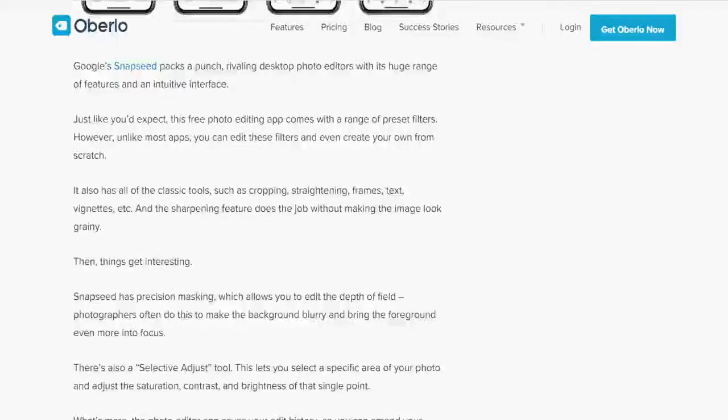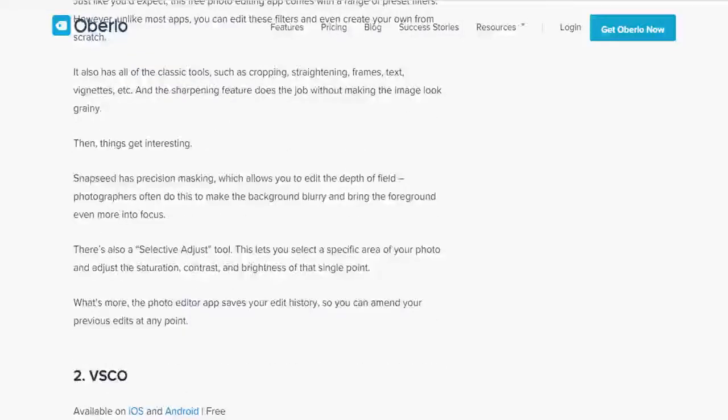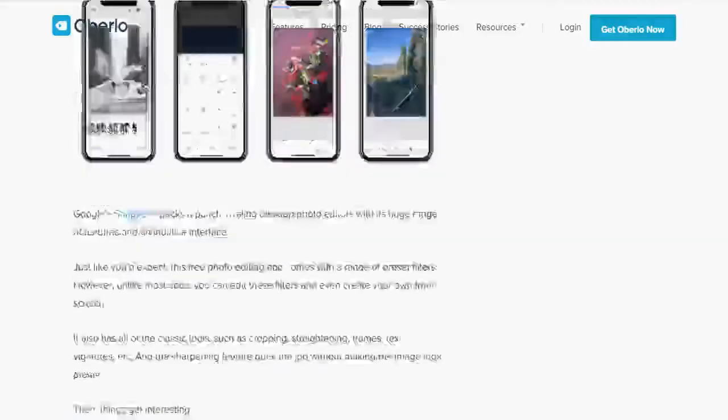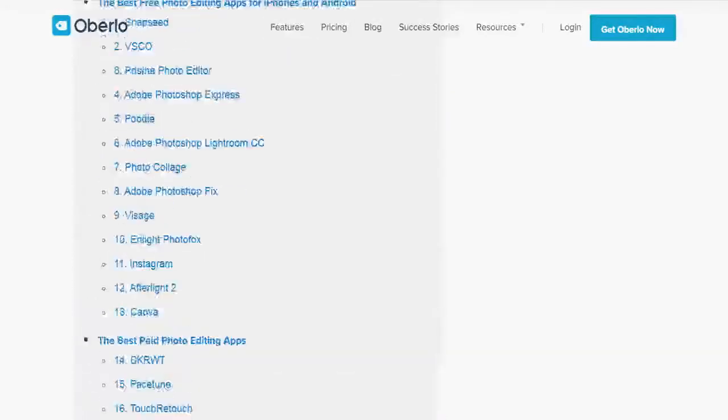Then the interesting thing about Snapseed is the selective adjust tool. This lets you select a specific area of your photo and adjust saturation, contrast, and brightness of that single point. And what is more, this photo editor app saves your edit history, so you can amend your photo's previous edits at any point. So today we'll discuss all of these, but what are the free options?